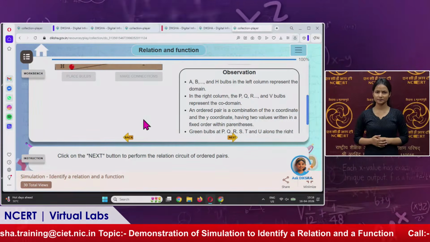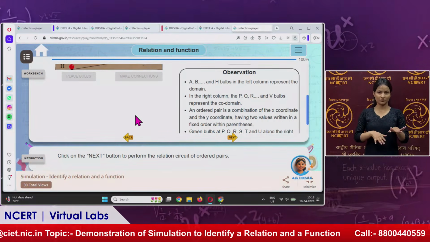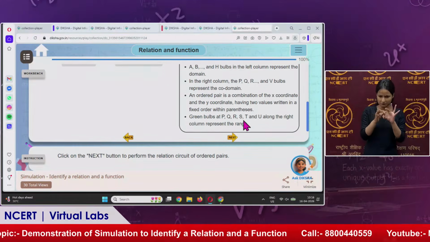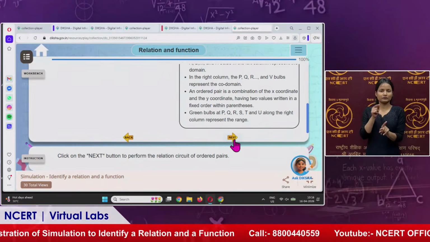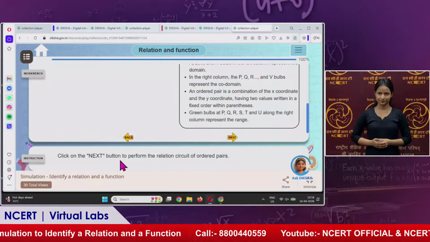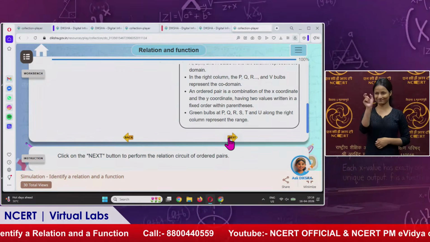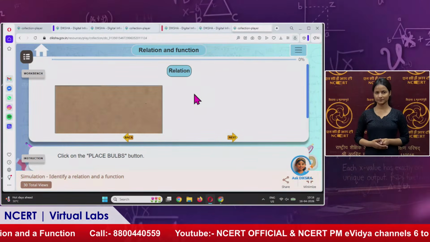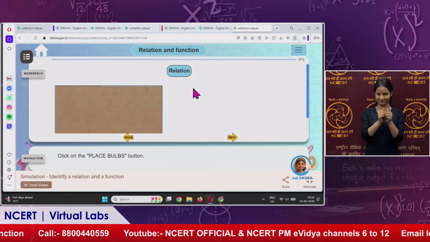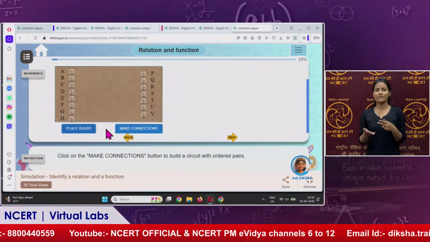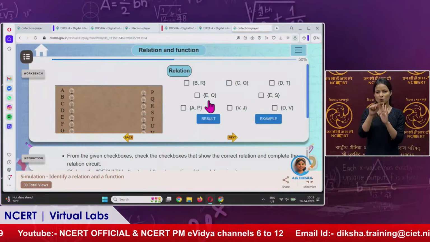It is based on the theory only, which one is the connection and which one is not the connection. We can read the theory and go ahead. Again, given in the instruction, click on the next button. So we are going to the next. After the ordered pair, the next step is the relation. So there might be some condition for the relation also.